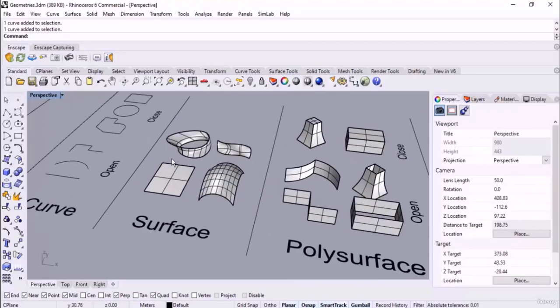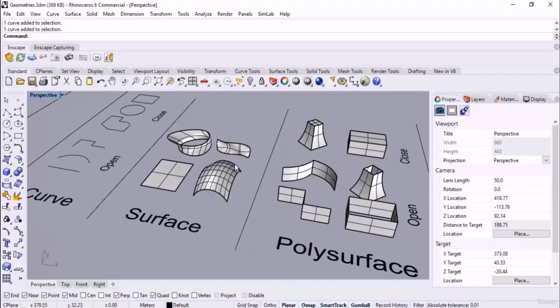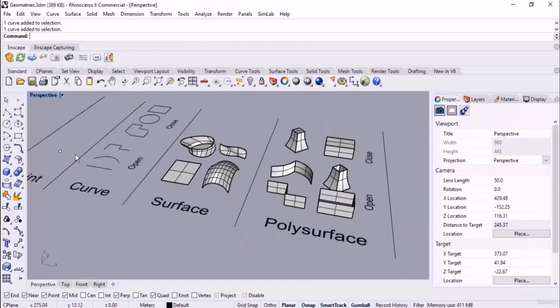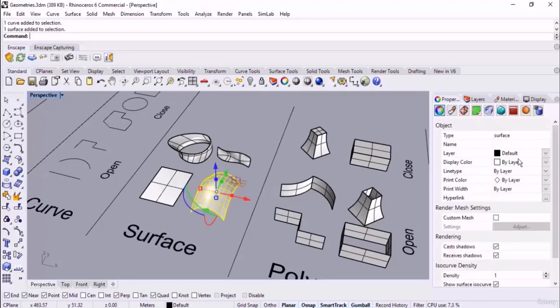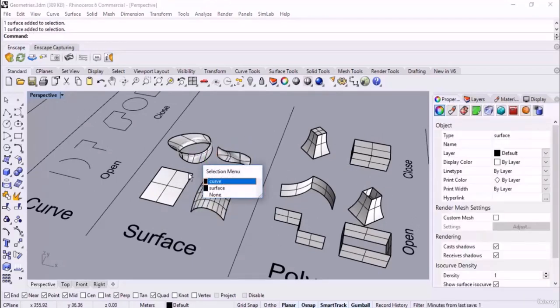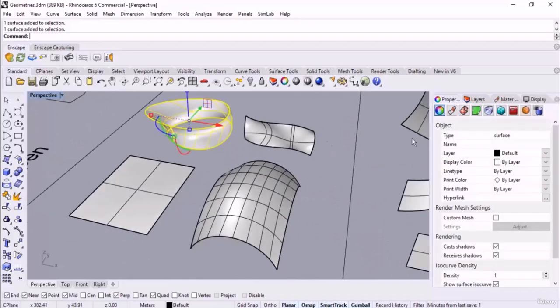Well done. The next group or category is surfaces. As you can see, in surfaces, we are dealing with 3D geometry models, or model geometries, 1-dimensional, 2-dimensional, and 3-dimensional in the type of surface. Here we got a surface, and if I select it, the type is surface, as you can see. Let's check each of them. Surface, the type in properties.